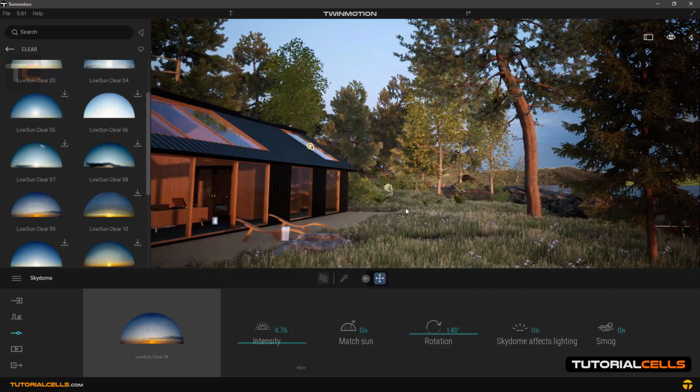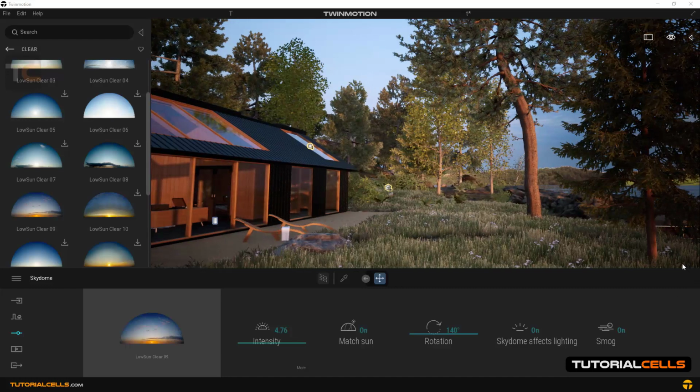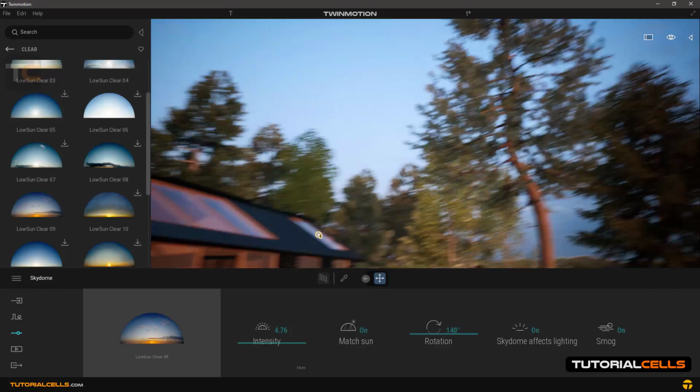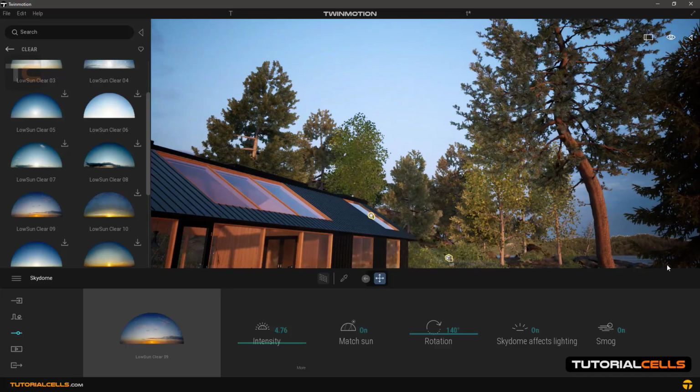Okay, this is all about skydomes that create realistic output for us. Don't forget to use them.